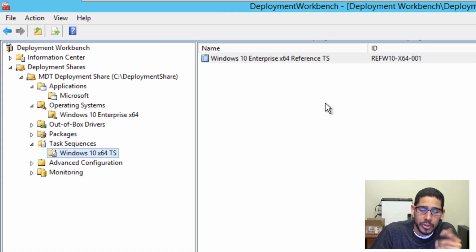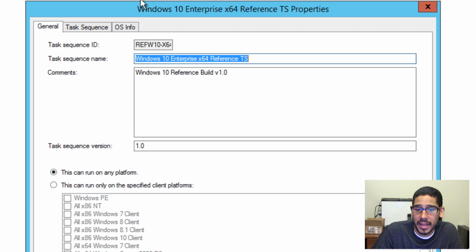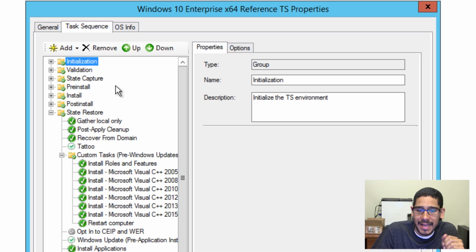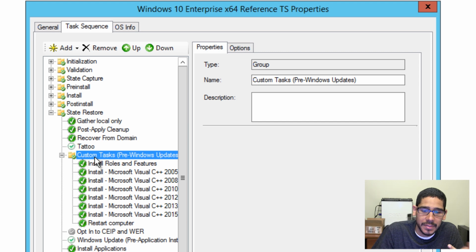Now, once you complete creating a task sequence, you need to double click inside of it, and we need to do some modifications with it. So let's go inside the task sequence node. Within the state restore node, right after the tattoo attribute, I created a group called custom tasks, and I gave it the name pre-Windows updates.